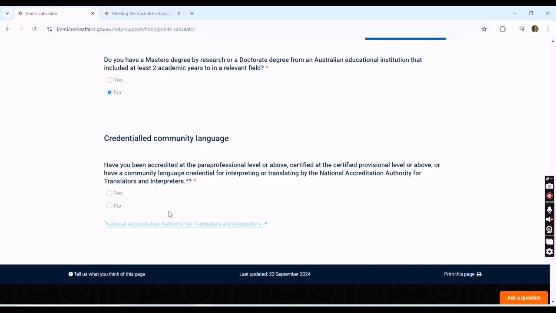Credentialed community language. This is basically a test of language similar to the English language test, but in this case it will be your native language. In my case it would have been Hindi, but I did not sit for the exam, so I will select no. You can get 5 points if you sit for the exam and clear it.